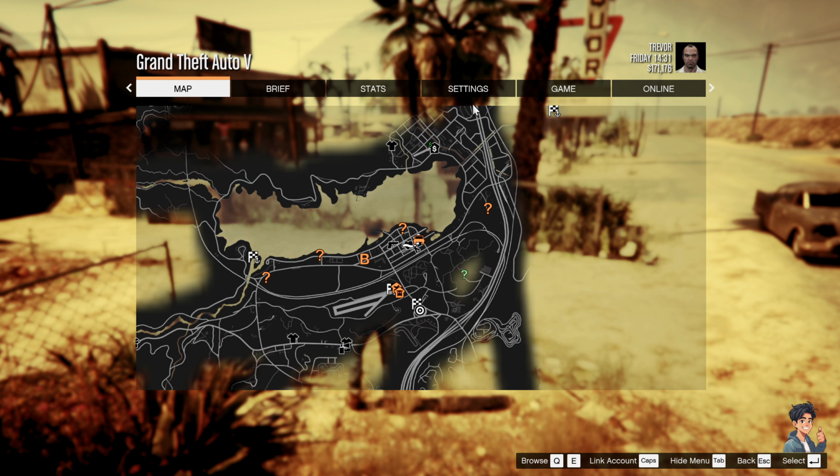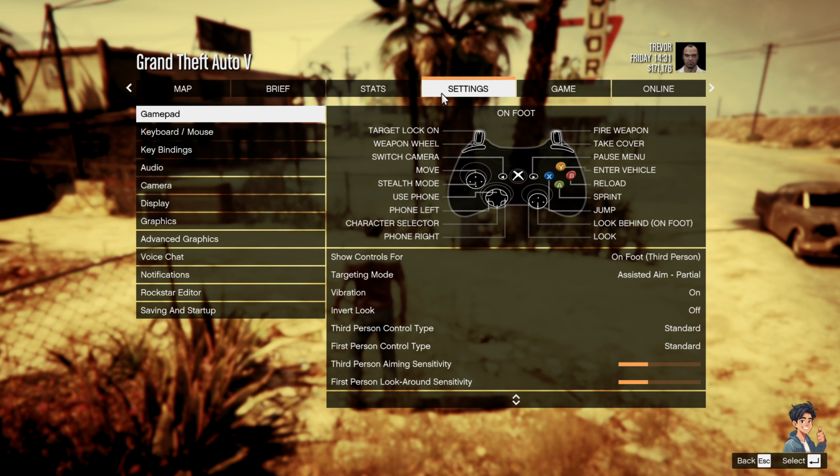So if you guys go to the escape menu, which is what you're seeing on my screen, you'd want to go to the settings tab. This is going to take you to this little window right here. And then from the menu, you would want to select graphics.